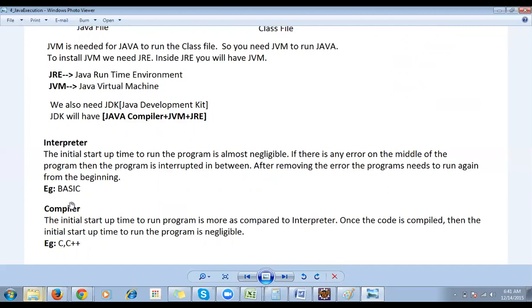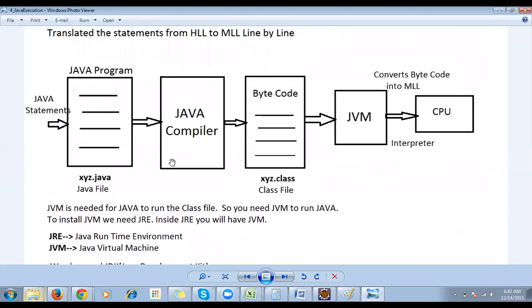The advantage is that whenever you compile the program, you will find the syntax errors, so during execution you will not find syntax errors. Only functionality errors you will find during execution. At interpreter level, syntax errors and functionality errors, everything you will identify only during the execution time. So the advantage in Java is that syntax errors and everything are caught in the compiler itself.